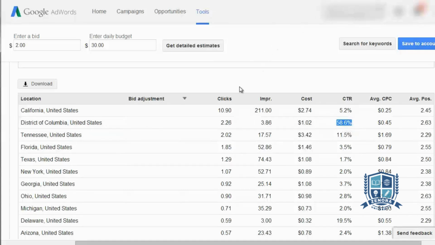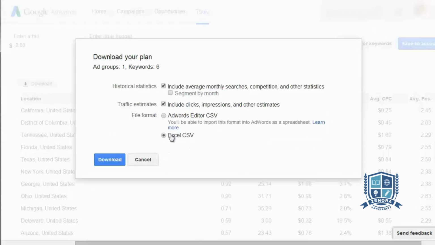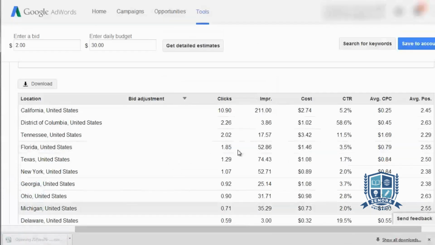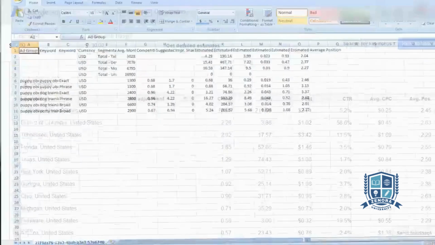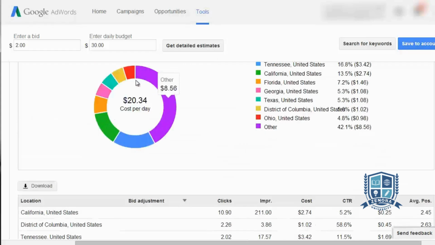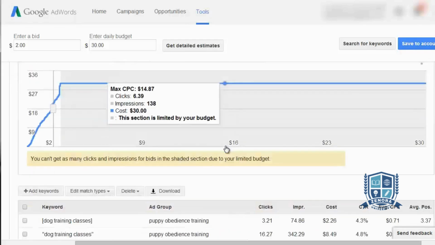And the beauty of this is you can actually download the actual plan and get all this data so that you can use it later down the road. That's kind of what I like to do, is download these and take a look at them and just keep a record of all the data so that you can use it later. So as you can see, this is really what the tool does, is it basically just gives you an estimate of the keywords that you enter in.